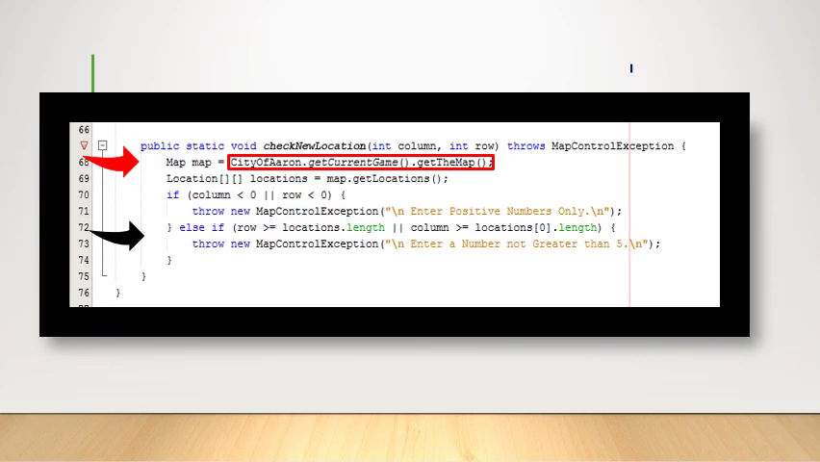Now here's another example of a static variable method. In this case, as you can see here, CityOfAurion dot getCurrentGame. Just another example of the static.